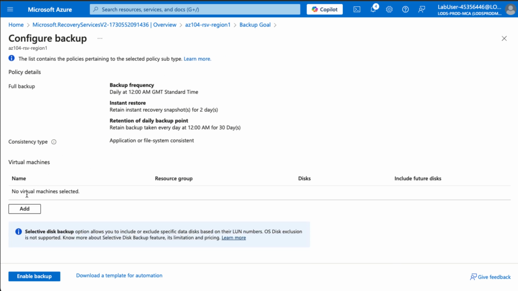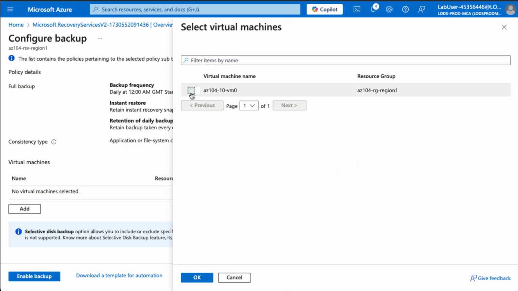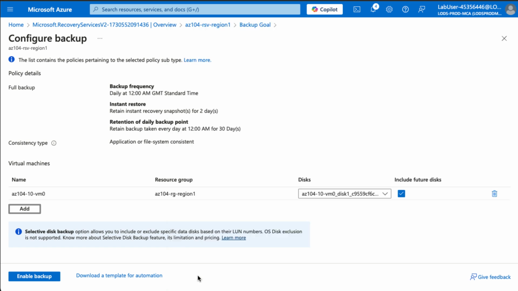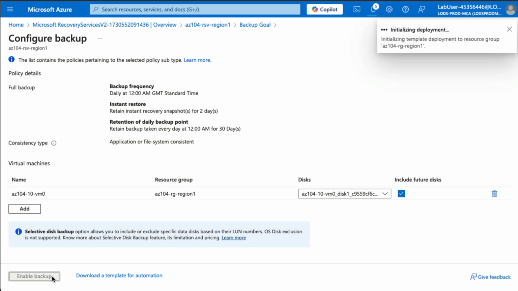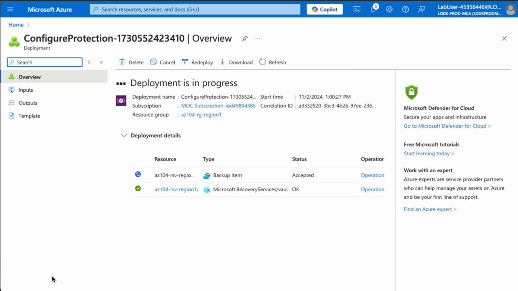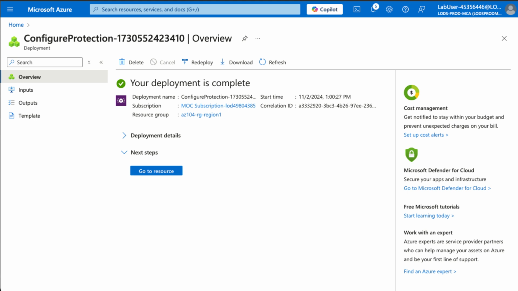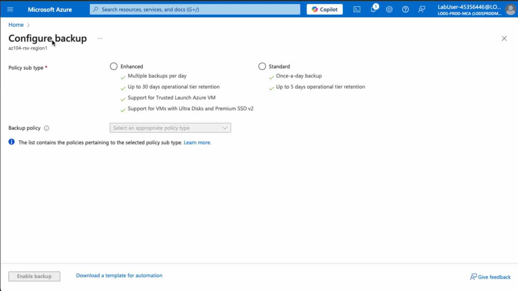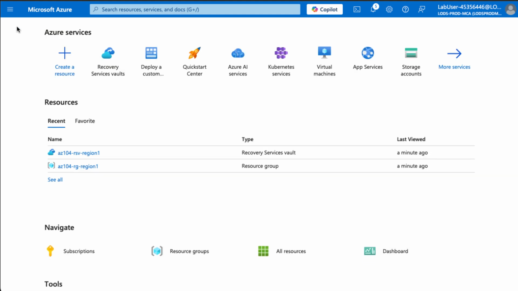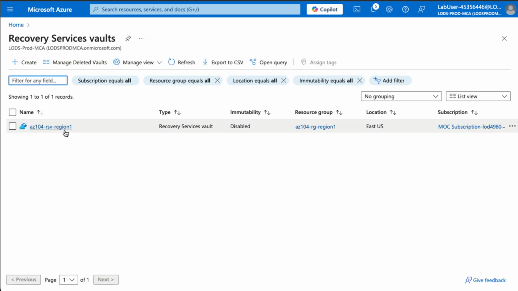Then we go down here to virtual machines. We don't have currently any targets for this backup. So let's add the virtual machine that was created earlier. Okay, and then we enable. Okay, that worked. Let's go back to recovery services.